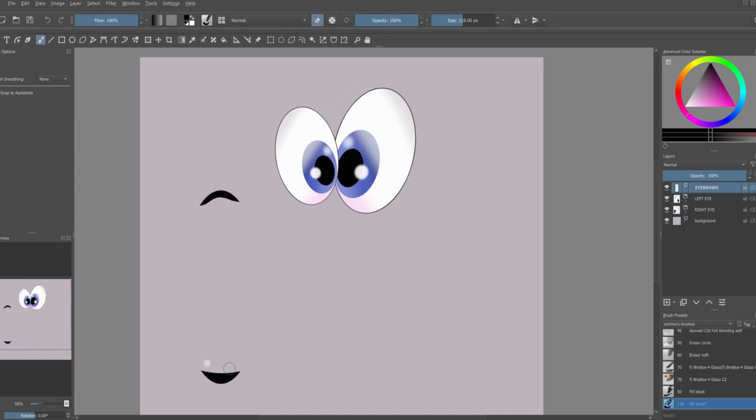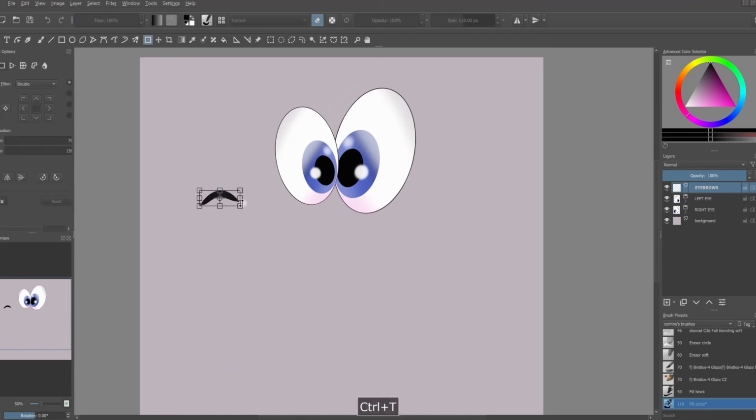All right, so I like this eyebrow. I'm gonna keep the first one. I'm gonna do a Control T, and I'm going to move it right here, and I'm going to tilt it like this. Click Enter. Now I'm gonna do a Control J to copy it.